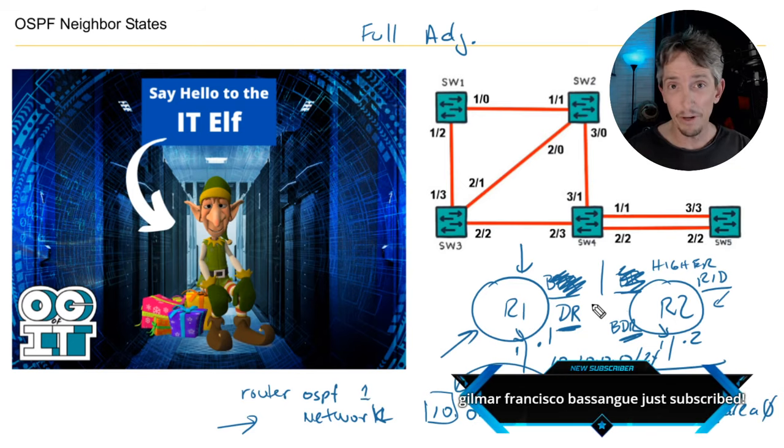So let me just do that without pressing enter. Little nervous tick in my left hand as I pressed enter too much. Boom, and one more. Boom, nice. All right, so I've done the show ip ospf database command on each of the routers.